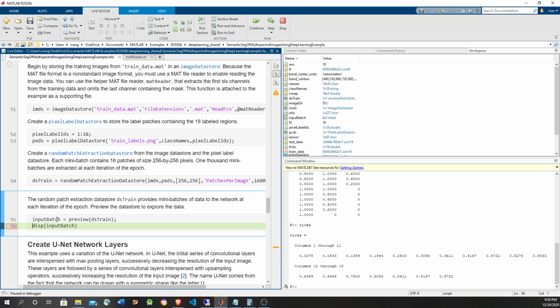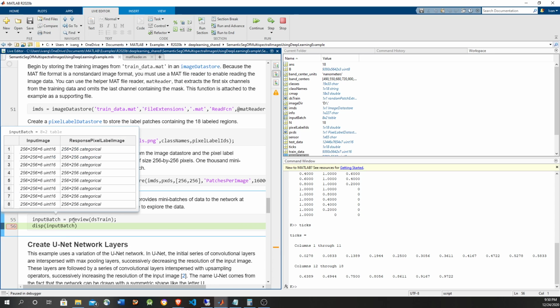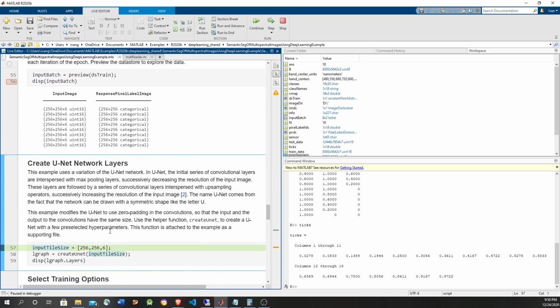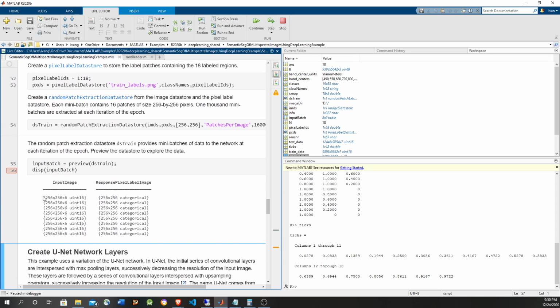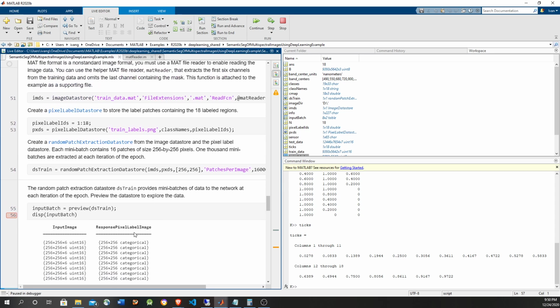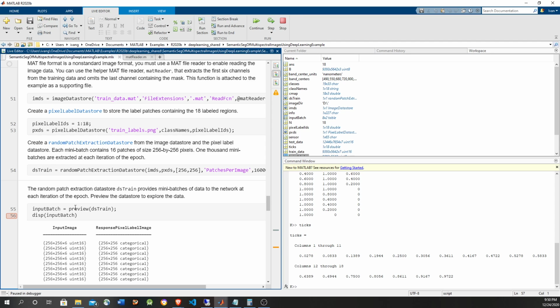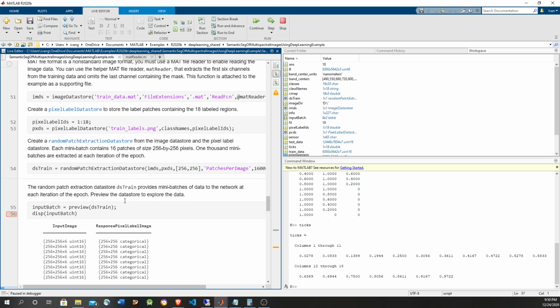Okay, now let's display it. It's not really ready to display these patches, but we can see here that we have like 8 different patches, and we have a patch for the input image and the corresponding patch for the pixel label. So basically, by doing this, we're applying the same transformation of getting the patch both from the image and from the pixel label.